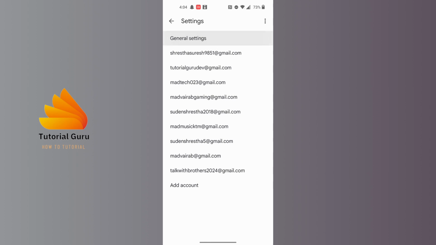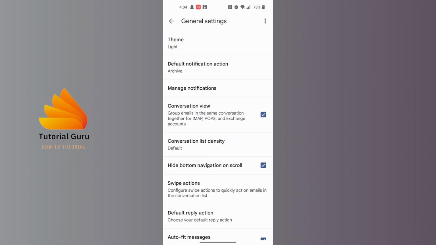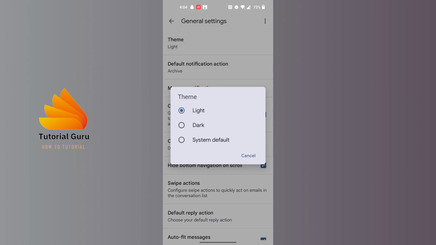Tap on the general settings at the top of the list, guys, and this kind of interface will appear where we'll be required to tap on the theme again, which is at the top of the screen. You can see the theme option over here. Tap on it and this kind of interface or pop-up box will appear.